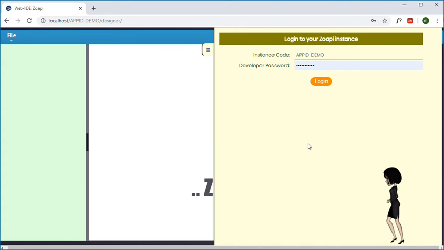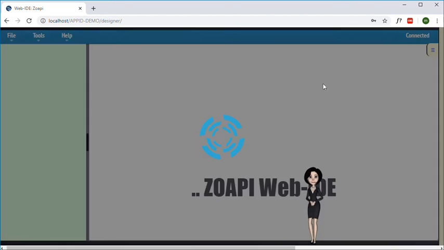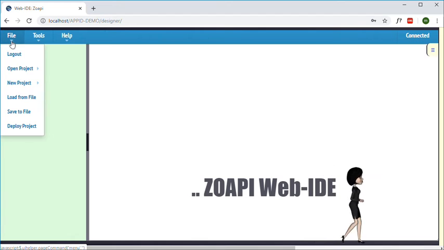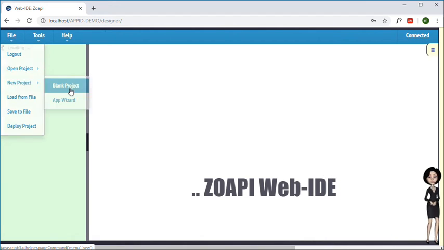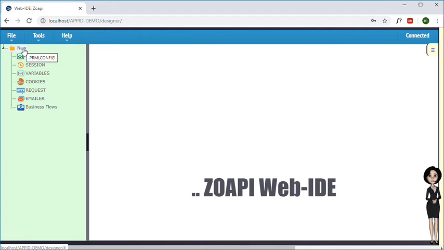Welcome to ZOAPI Web-IDE, a new way to build APIs. We will begin by developing a simple REST API that returns the list of all employees from a database table.